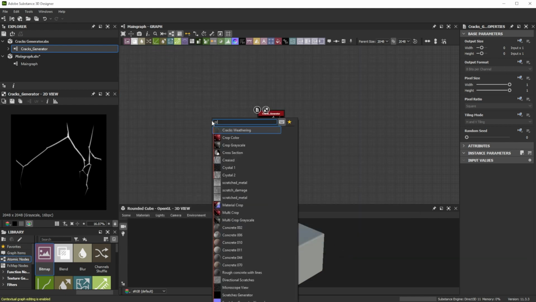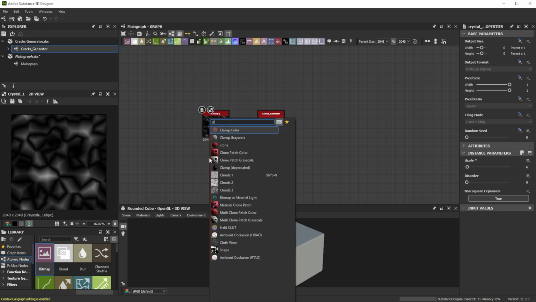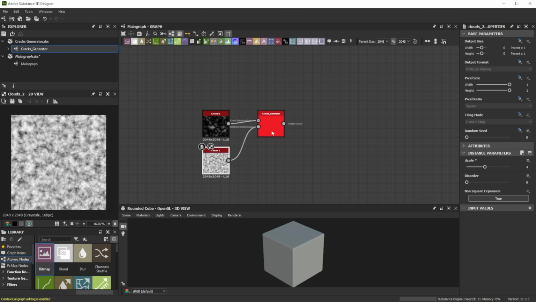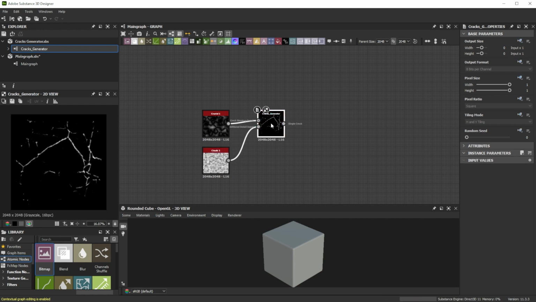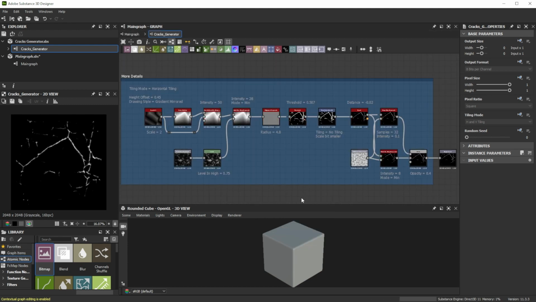Connect the Crystal 1 node with a scale of 6 into the Crack Breakup input and the Clouds 2 node with a scale of 4 into the Additional Detail input. Now when we right-click on the Cracks generator and choose Open Reference in Context, we see the used input textures instead of just black images. This makes it much easier to work with.